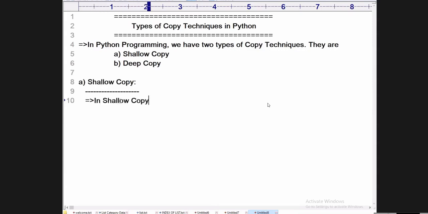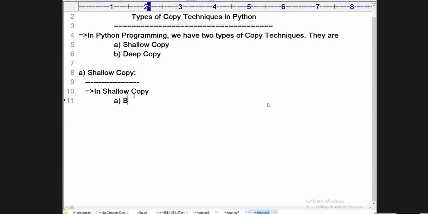Follow. In shallow copy, what is happening? If anybody asks you what is a shallow copy, you have to say, in shallow copy, the initial content of both the objects is the same. Initial content of both the objects are same. Beginning, your subheadings, my subheadings are same.